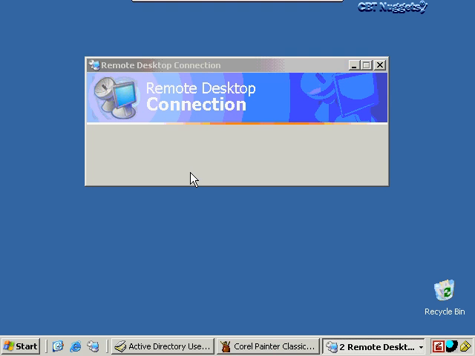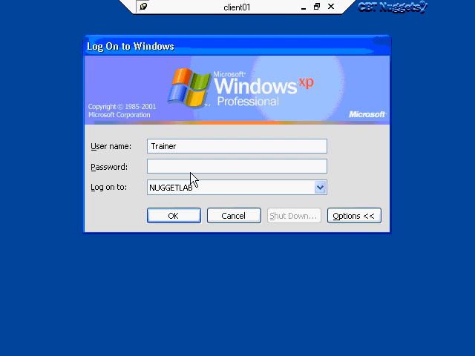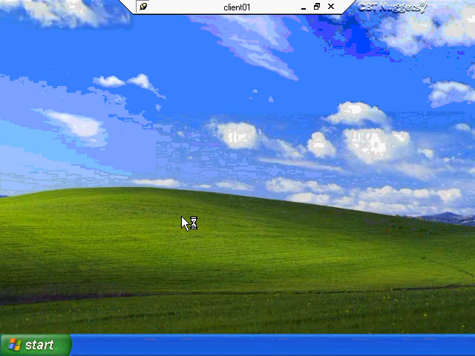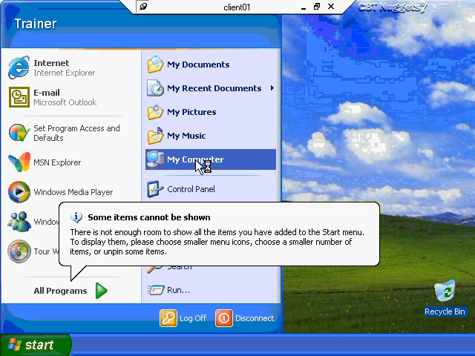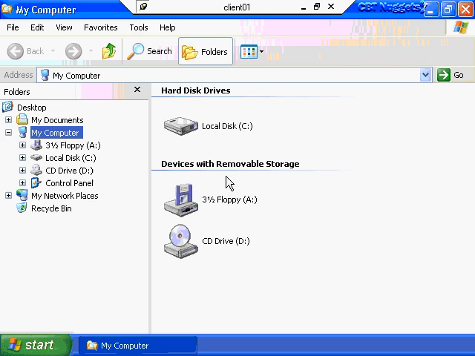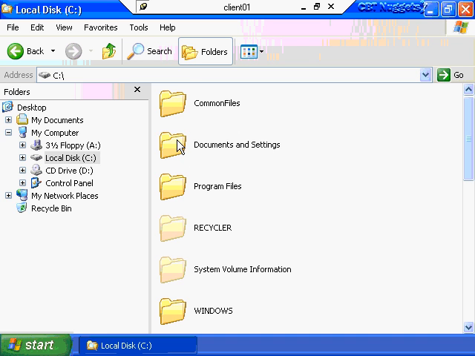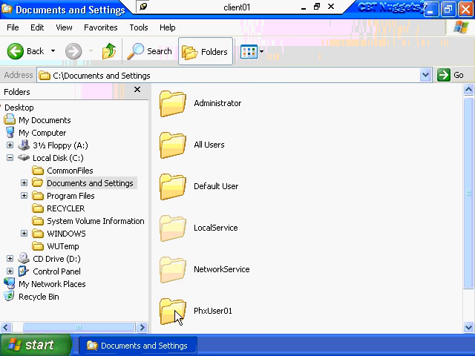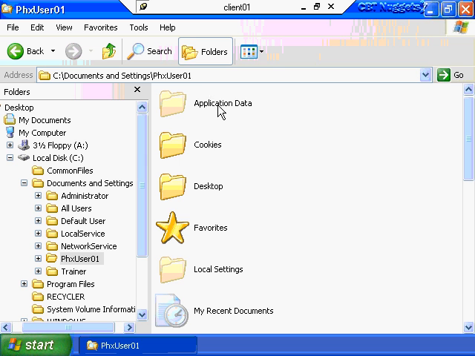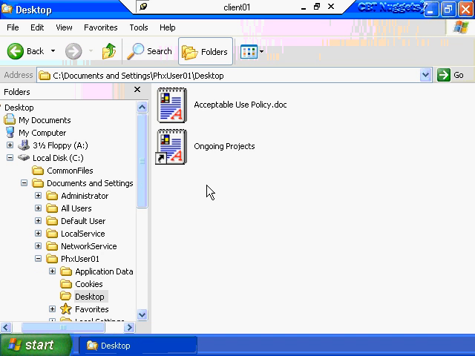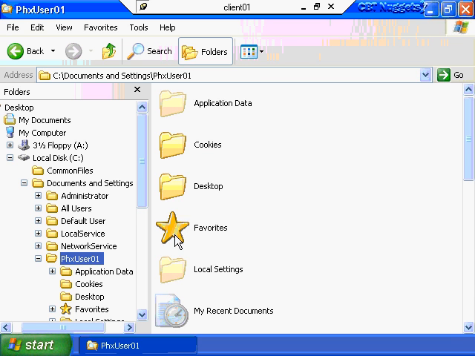So let's go ahead and reconnect now as the administrator, which is our trainer account. And as this profile loads, I'm just going to click on Start, My Computer, right-click here, and choose Explore to go into the file system for the local disk. And then as we go to Documents and Settings, we'll see that indeed I have Phoenix User 01 with any files in the Application Data folder which are relevant there, such as certain settings for Outlook will be stored there, certain files there, any custom dictionaries, that kind of thing. Internet cookies, the desktop folder, which contains these two items that we looked at just a moment ago. And then we'll also see that we have internet favorites, local settings.